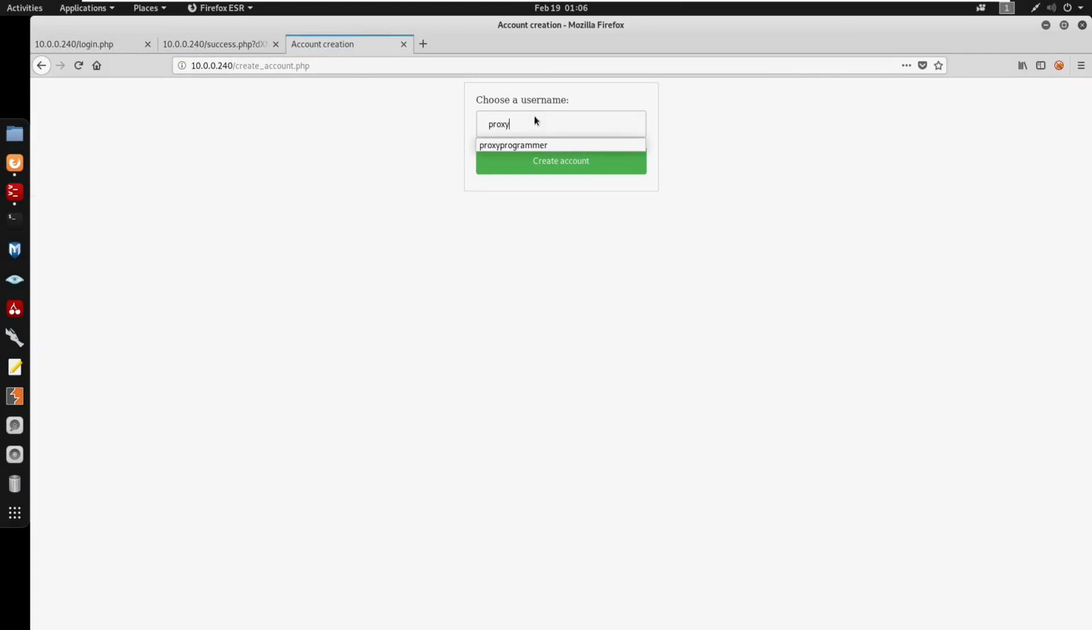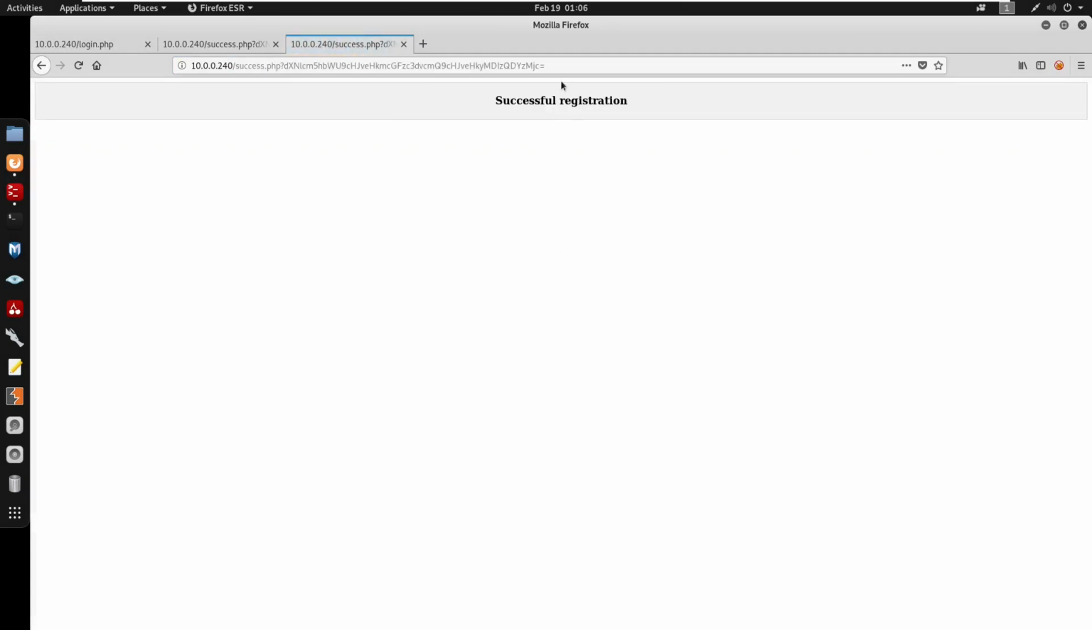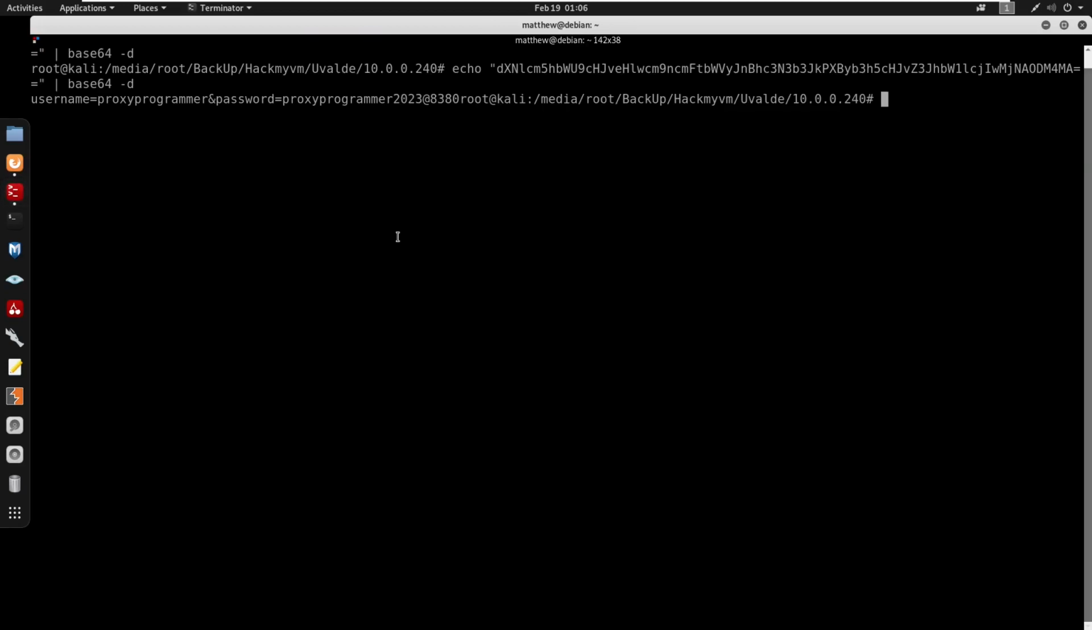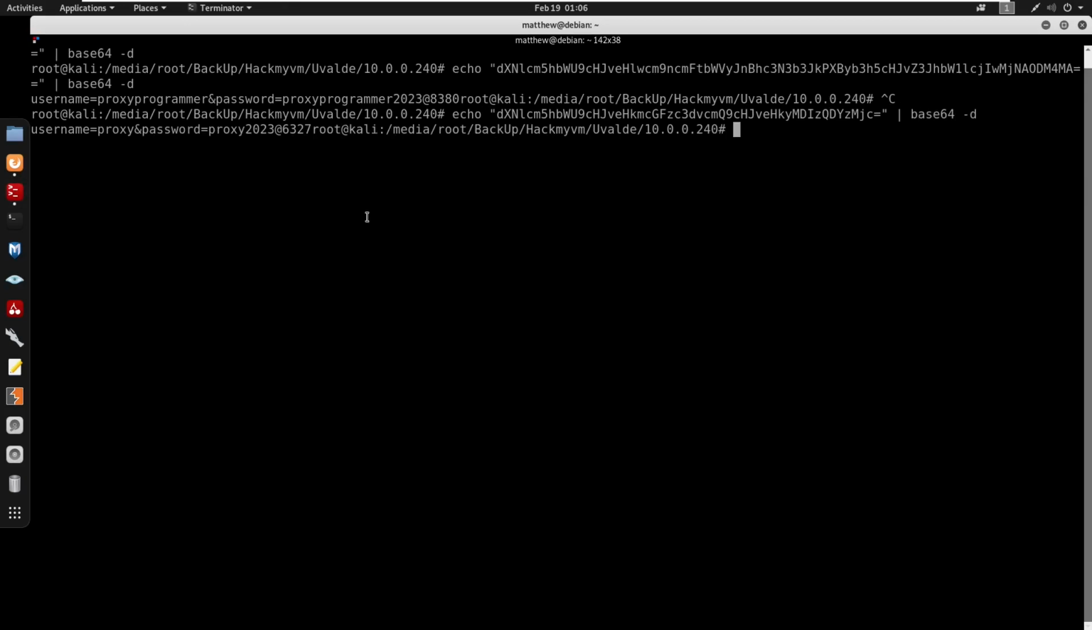I'll do this for proxy. So I'm just going to copy this. I do want to test if the passwords are going to be the same, so we'll just echo this and pipe it out to base64 -d. We have the username as proxy and the password as proxy2023. Under here, we had proxy programmer 2023 at 8380. This one is 6327. So we do know that this is going to be generated randomly.